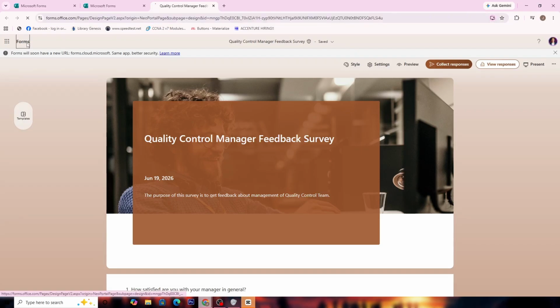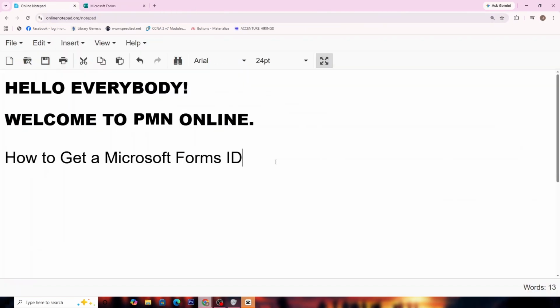Hopefully, this tutorial helped you understand how to get a Microsoft Forms ID quickly and easily.